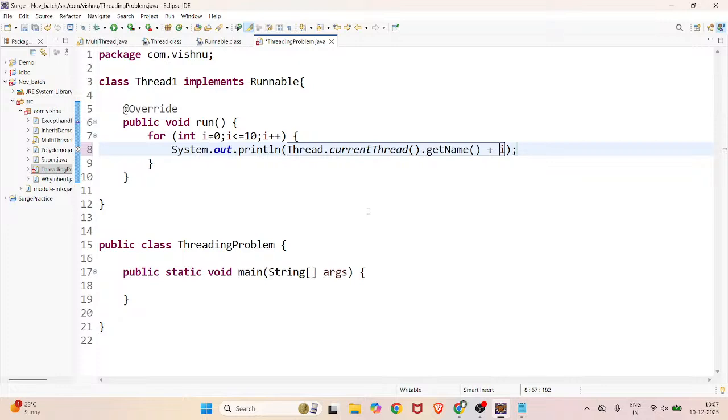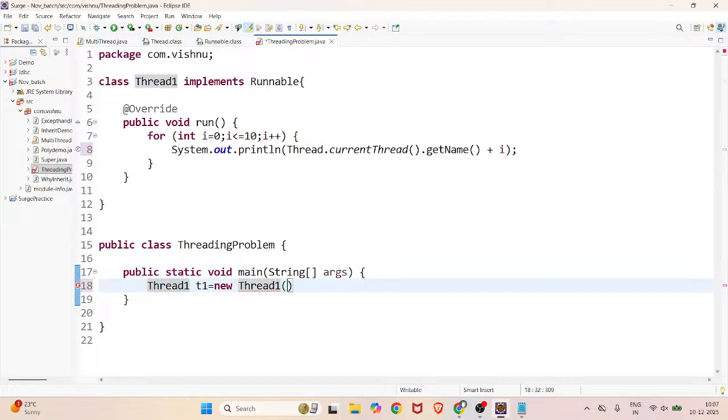I have to run. Suppose I want to set a name for my thread one. How can I set it? First, when you create a thread by using Runnable, you have to create an object of the class which is inherited from the Runnable interface, right? The class Thread1 is inherited from Runnable, so first you have to create an object for Thread1. T1 equals new Thread1(), right? It is the way I have to create an object.